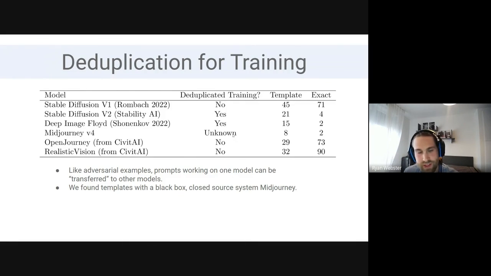And then we show, for instance, Midjourney, which is totally closed source. You can plug in the prompts for templates and it's popping up. I would attribute this to something similar to what they call universal transfer in adversarial examples. These prompts that are copied by one model, you can plug them into other models, trained totally differently, and they're still being copied.